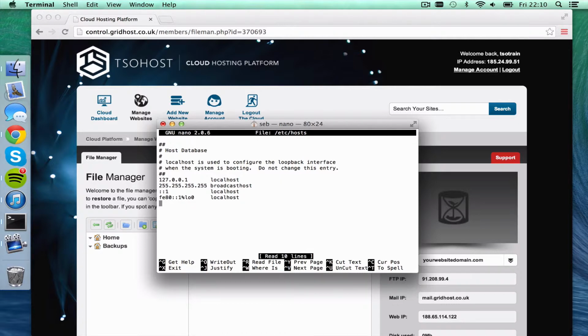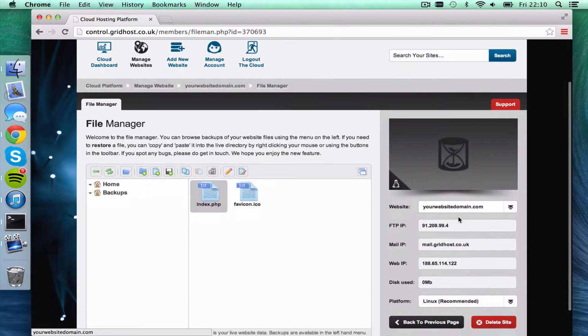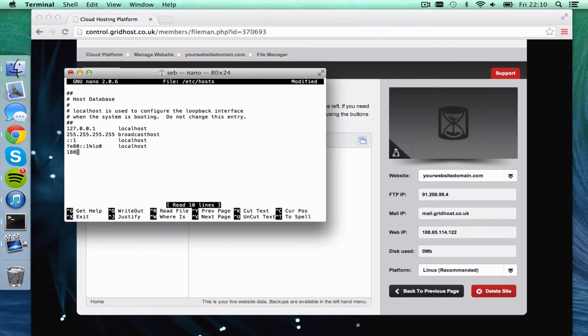I want to scroll to the bottom, and I need to add a line to the bottom of this file. If I go back to the cloud hosting platform, what I want to note is this web IP here, 188.65.114.122. So back in terminal, I type 188.65.114.122. And I put a space, and then I put the domain, yourwebsitedomain.com.